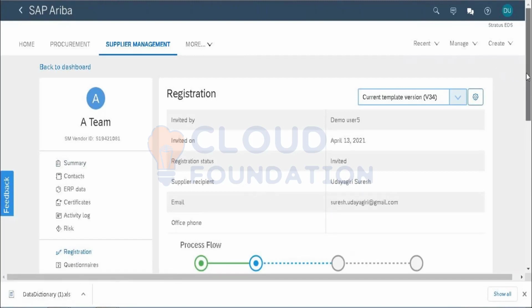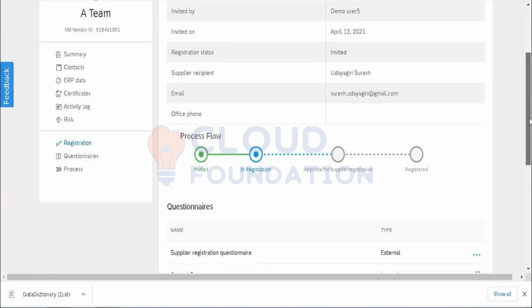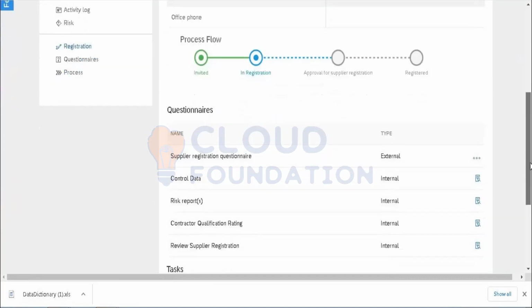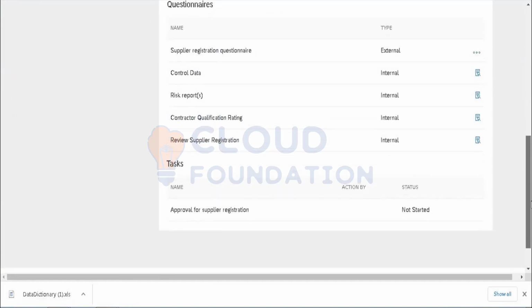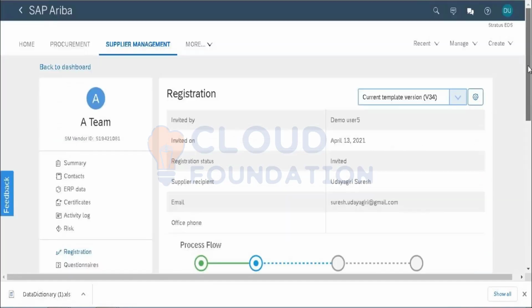Approval flow, current template in registration. So this is how it will be, right? So it's already gone to you. Yeah, approval. So you can complete this. You just complete this one, then we'll do the other formalities in there.